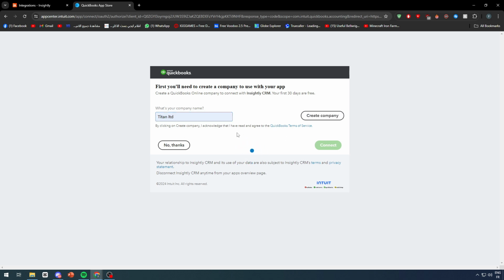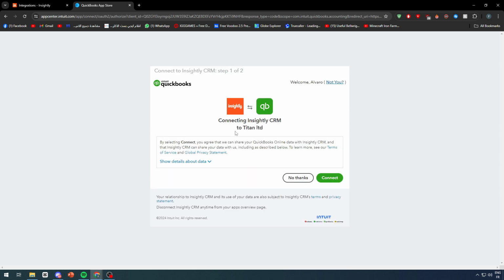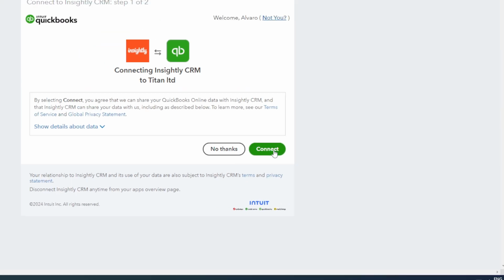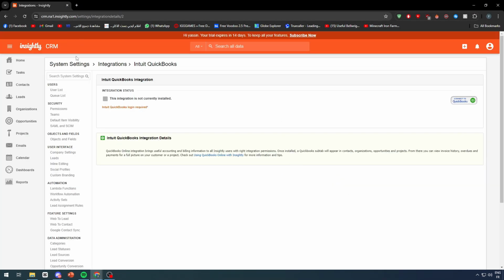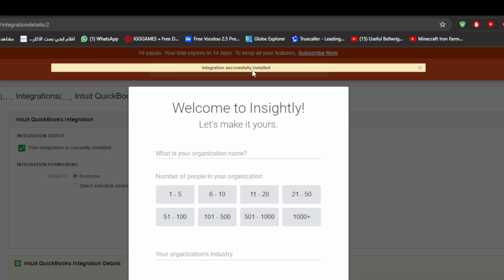And now we have to wait a little bit. Wait a bit more. It can take a few seconds to a few minutes depending on your internet connection and of course the server quality. Then go up right here, click on connect. And as you can see here, the integration has been made successfully.